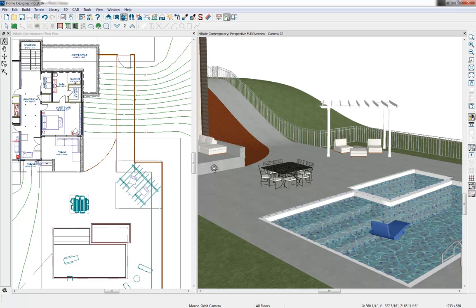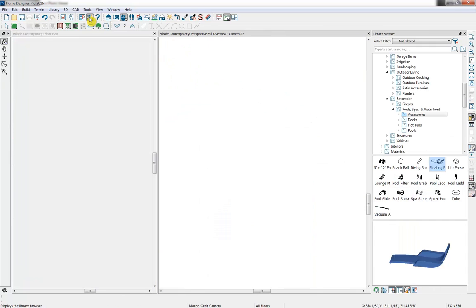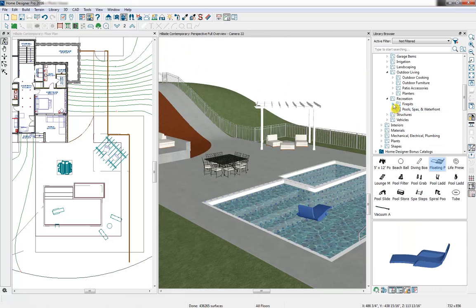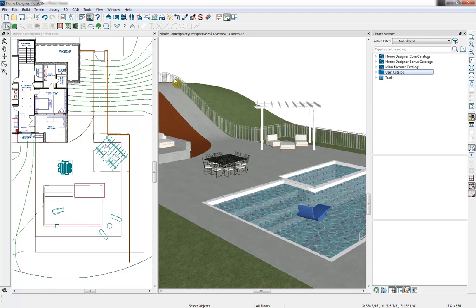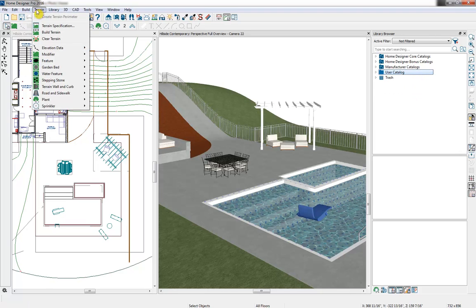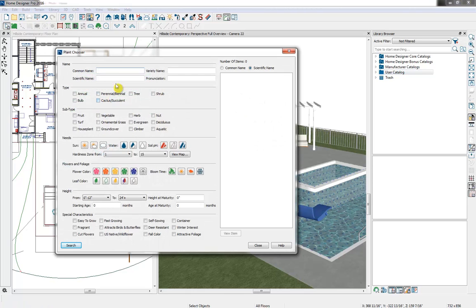Now let's get into our plant chooser and select some different plants. I'm going to open up my library browser first because that will bring up the different plants in our library browser. So let's just collapse all, clean this up a little bit here. Underneath our terrain, we can get into our plants and the plant chooser. So this will help narrow down what we would like to place in our design.